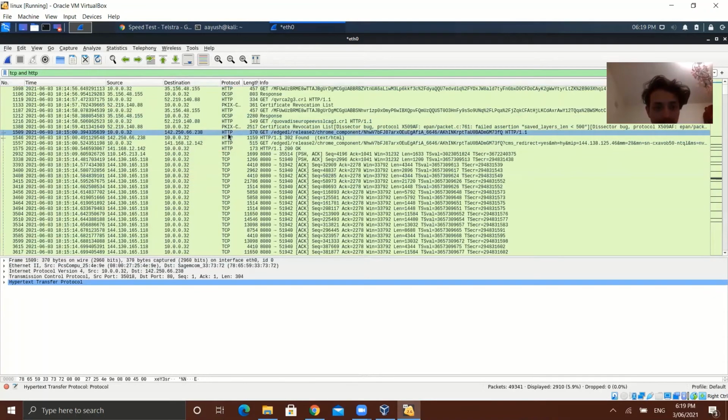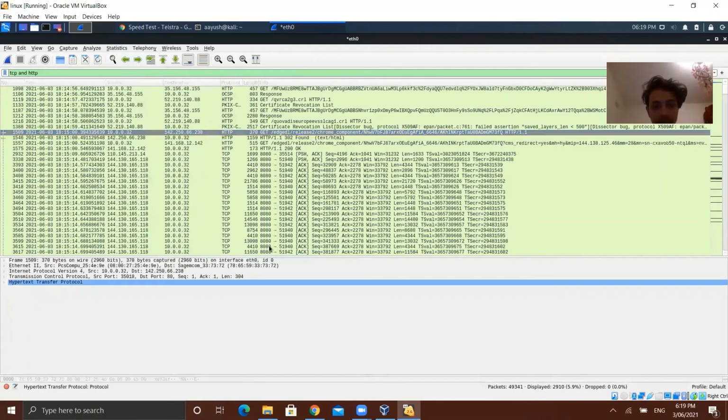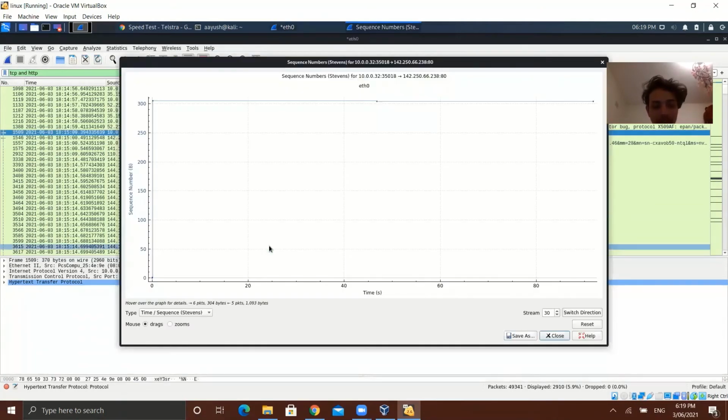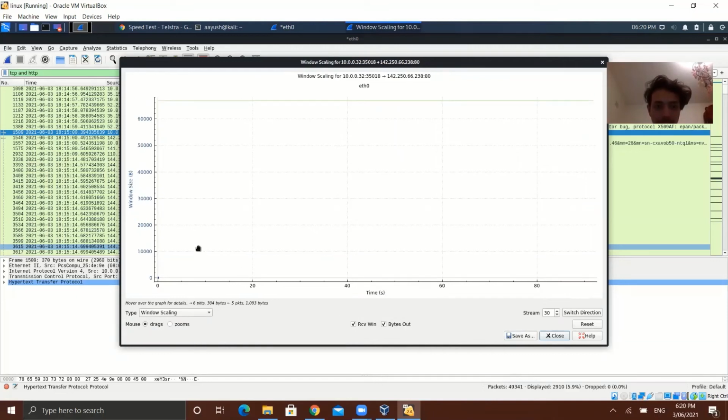One more thing, you can click on protocol and go to Statistics, then the TCP Stream Graph, Time Sequence. It will show the time sequence graph, which basically shows how long it takes to filter one packet. On the y-axis it shows the number of packets, and on the x-axis it shows time. Also, you can check the throughput, window scaling, all these things.